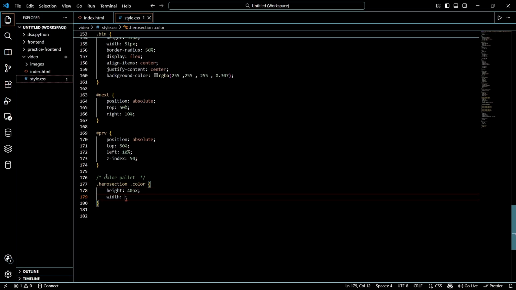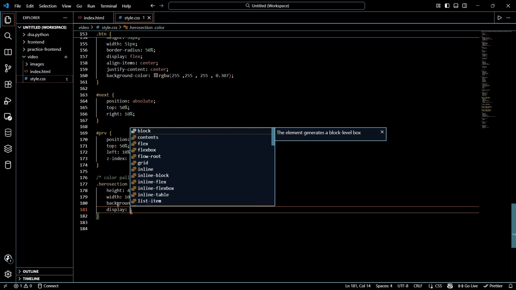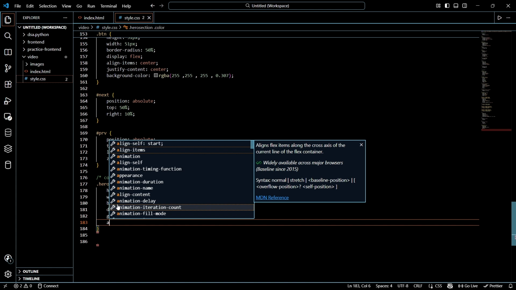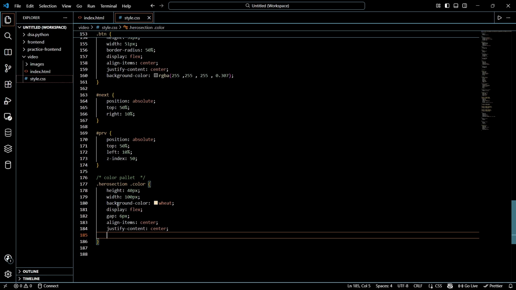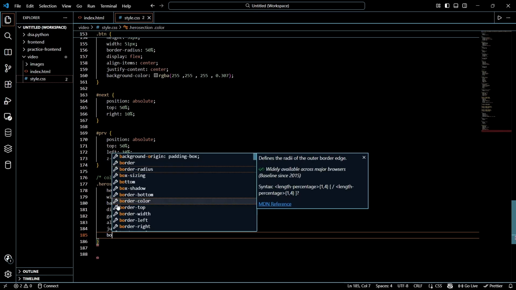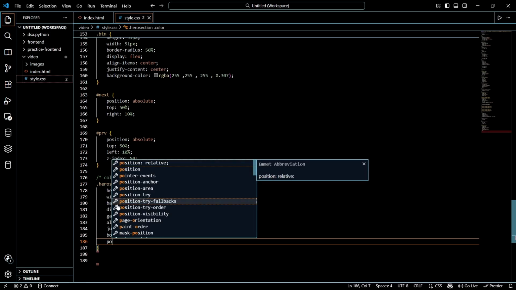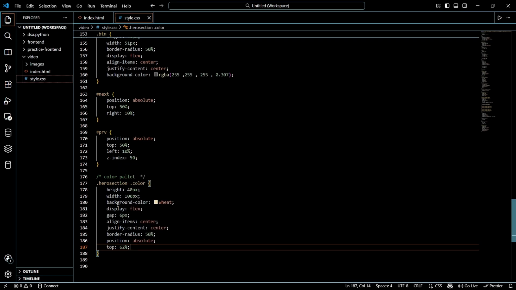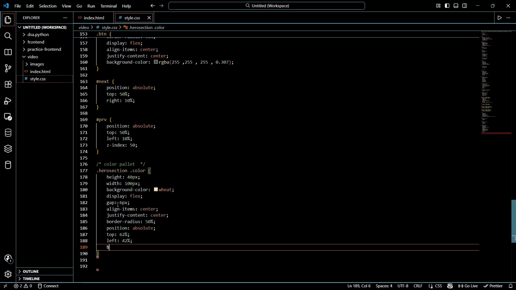We've set the height to 40 pixels and the width to 100 pixels and given it a wheat background color. It's displayed as a flex container with a small 6-pixel gap, so all the color circles stay neatly spaced. We're centering everything using align items, center and justify content, center, and rounding the whole container with a 50-pixel border radius to make it look smooth and pill-shaped. The palette is positioned absolutely, placed at top, 62% and left, 42% of the hero section. And finally, we've added a soft box shadow to make it stand out from the background.